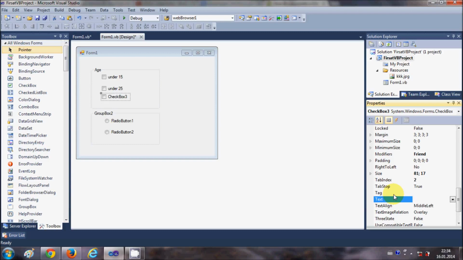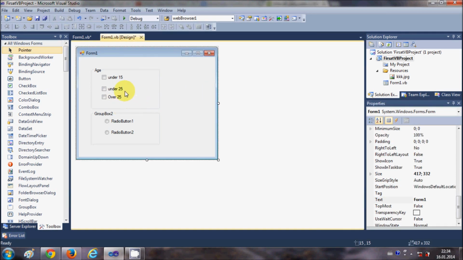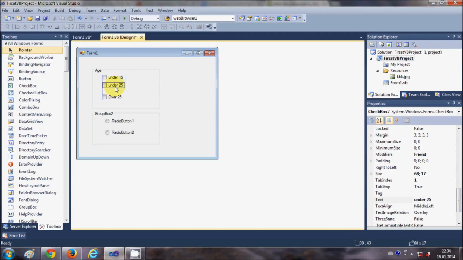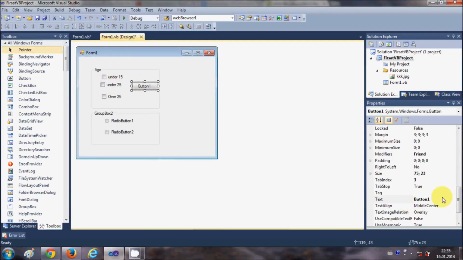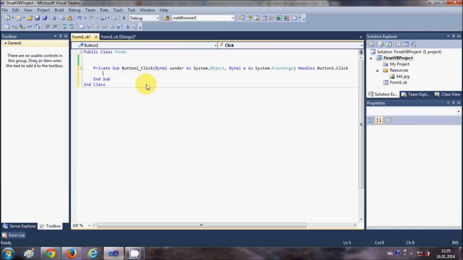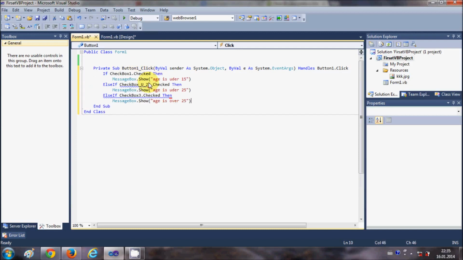I will say over 25. Okay, so I have these three checkboxes, right? And for example, I will add a button also which says show age. So when I press this button, whatever checkbox is checked, it will show the age. So I'll say show age button, and now I will select this button and double click it, and in here I will give three conditions.